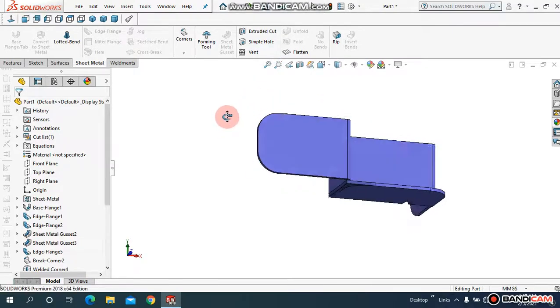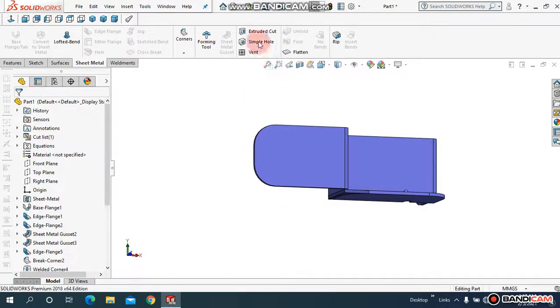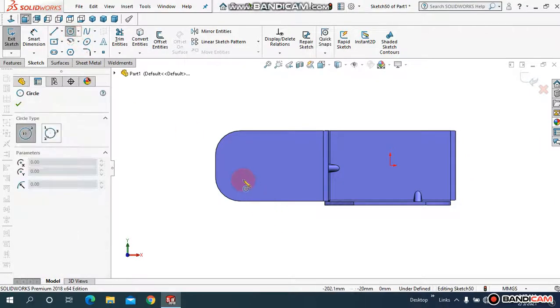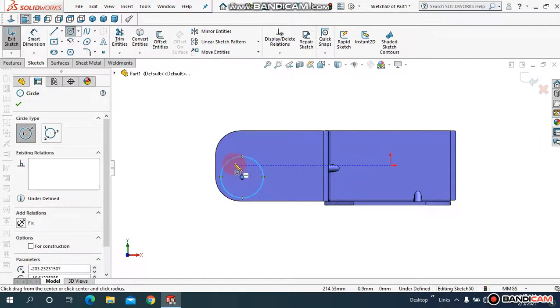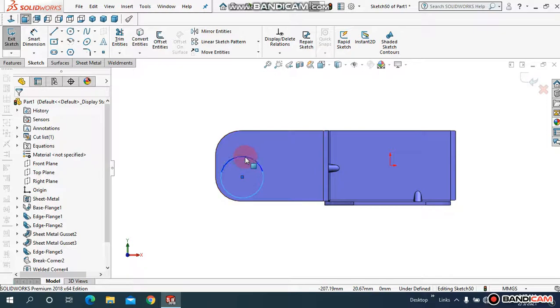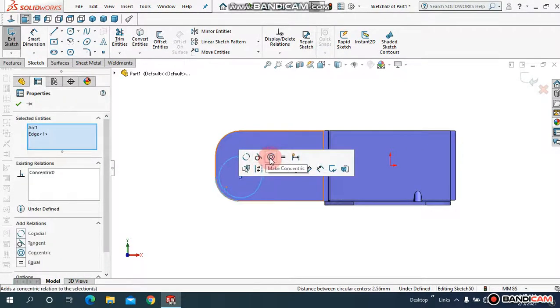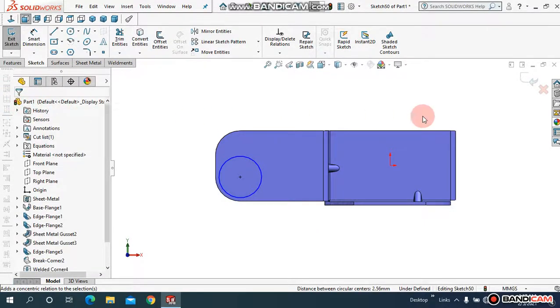But in this portion I'm going to show you how you can use the extruded cut. This is like a cutout where you want to create a hole, like an opening, and simple hole. Both of them are used, but let me show. Just come to extruded cut and select the face where you want to create a hole, and let me draw a circle over here. Do one thing: let me choose this circle, press and hold the Control key, select this circle, make them concentric and say OK.